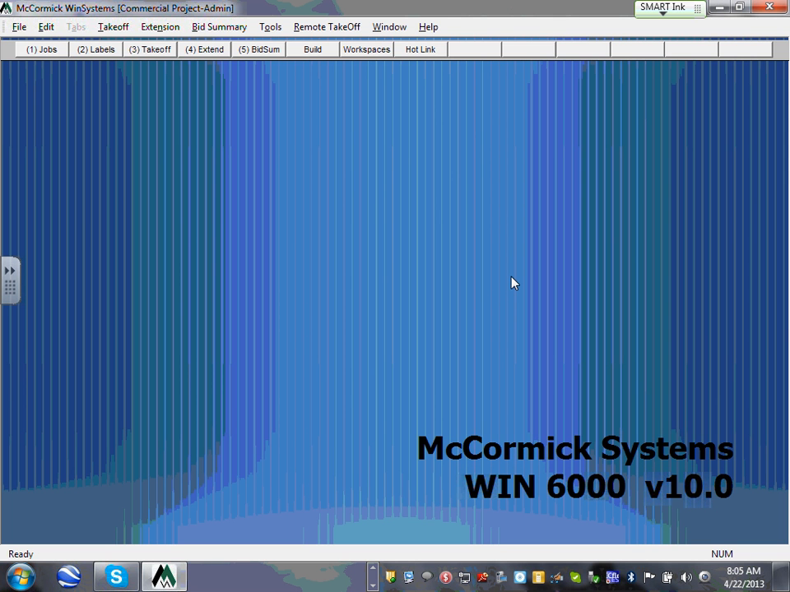This is how McCormick works. McCormick works, guys, in 5 steps. 5 steps, no more. Step number 1 is, can you guys see step 1? Job. Step 2, labels. Step 3, takeoff. Step 4, extension. Step 5, bid summary. These are the 5 steps that you guys are going to do to learn McCormick. Basically, take off the project with McCormick.